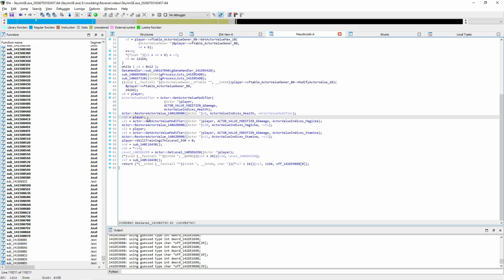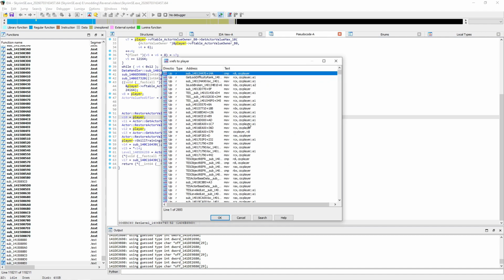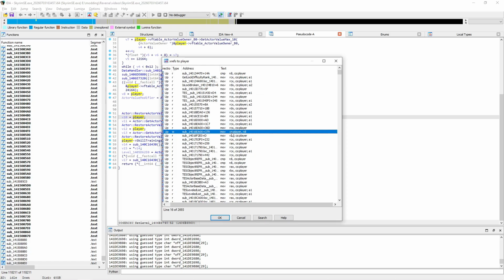To confirm this, find where the variable is written to. Open the xref list. On the right, you see the instructions. In almost all of them, player is the second argument, which means a read. Find the instruction where the player is the first argument. Here it is.